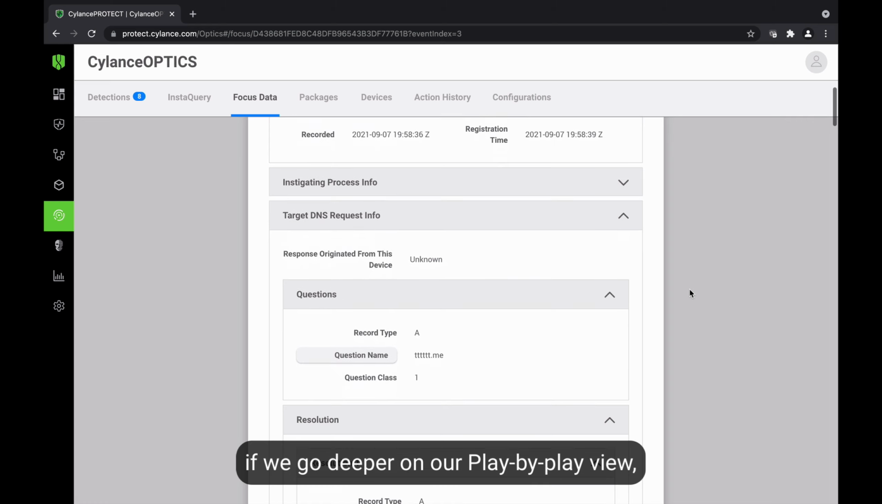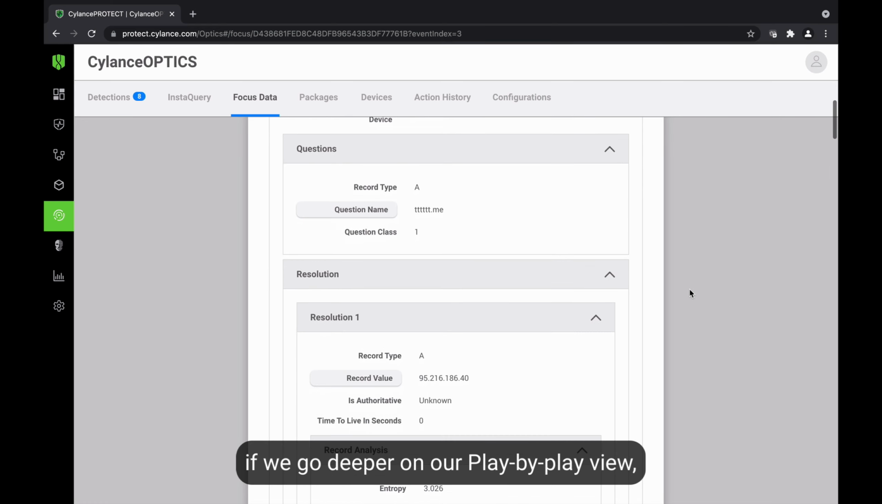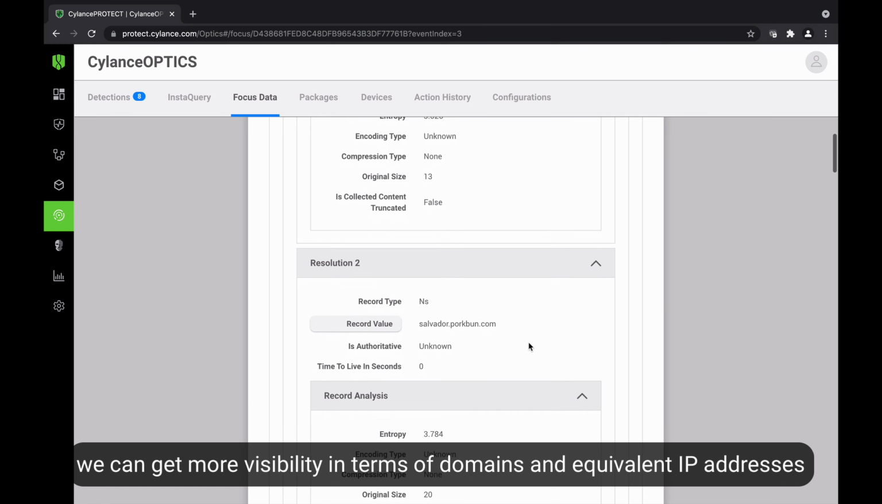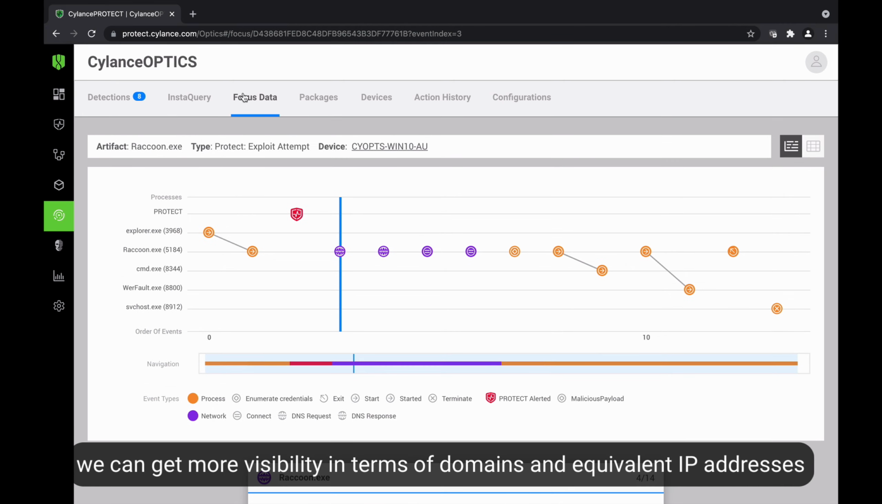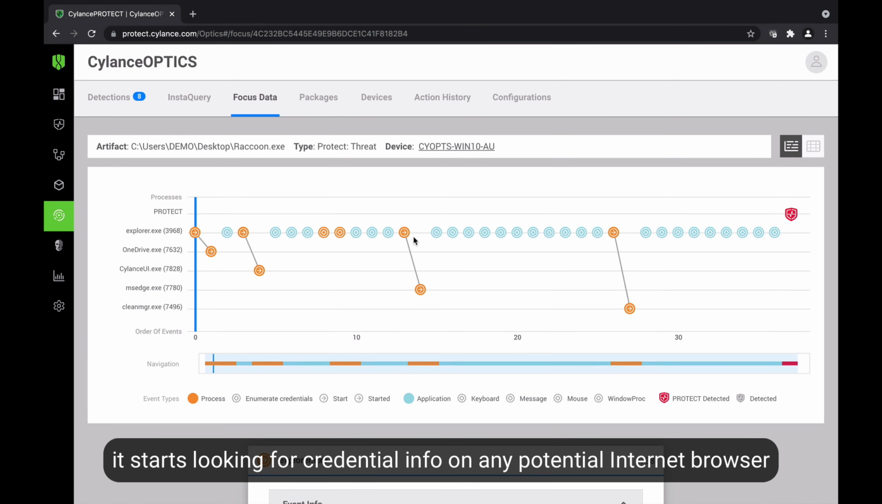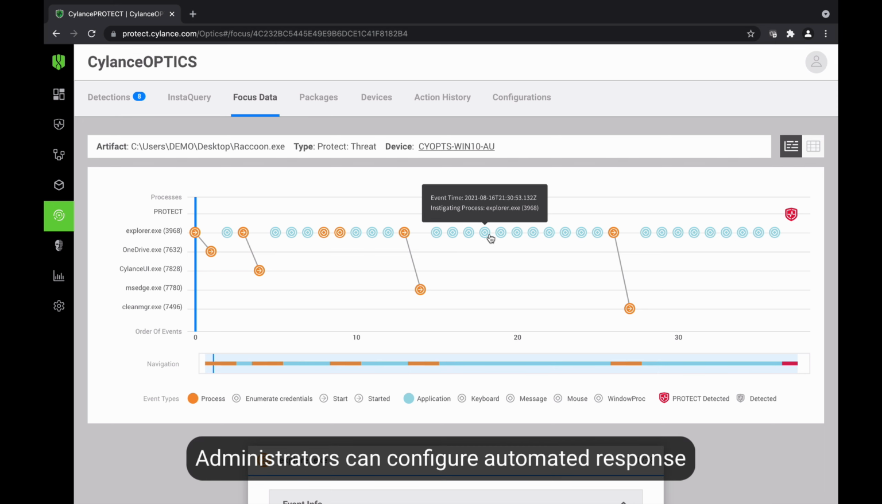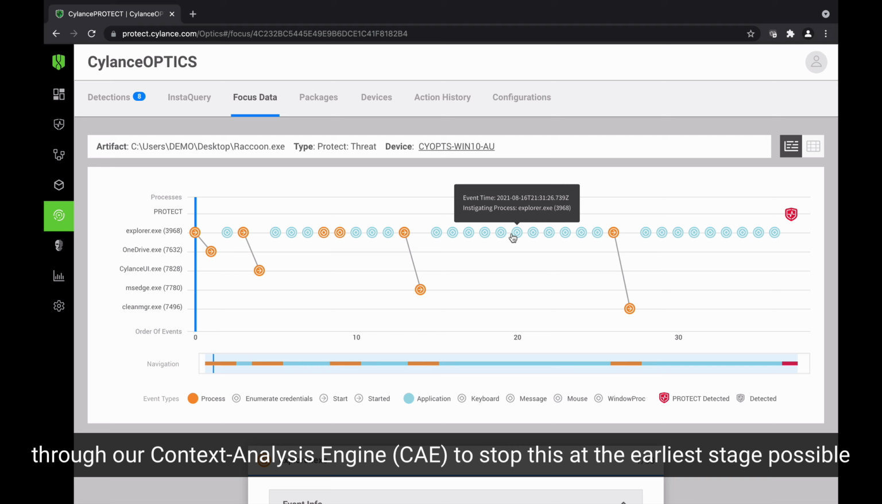If we take a look into more detail here on our play-by-play, we can see all the different DNS requests that it conducts to all the different domains and the equivalent IP addresses. It starts looking for credential information on any installed internet browsers, as well as collecting information to fingerprint the system and identify running processes and more. Administrators can configure BlackBerry Optics automated response within our context analysis engine to proactively respond to each one of these TTPs and stop this threat in the earliest possible stage.